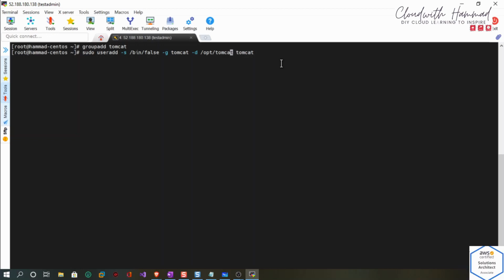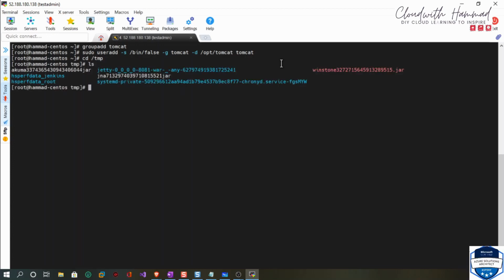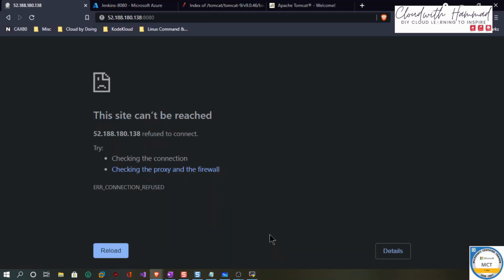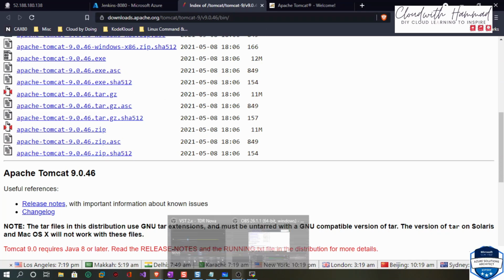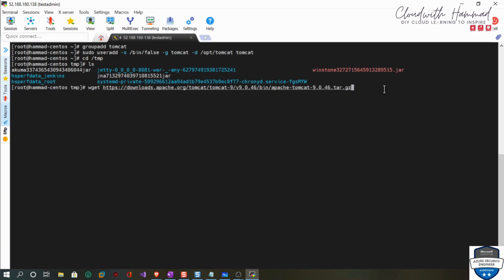Spelling, double checking, and hit enter. Okay, and then we'll actually go back into the temp folder. So if I go to temp, you will see this is a temporary folder. You can see all the Jenkins and jar files. Now what we're going to do is use the wget command, and we'll use the link that we downloaded from the installation page. So if I go here, this is where we downloaded from, and now we're using it to download Tomcat from there.